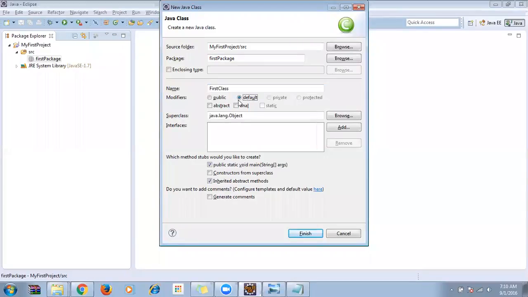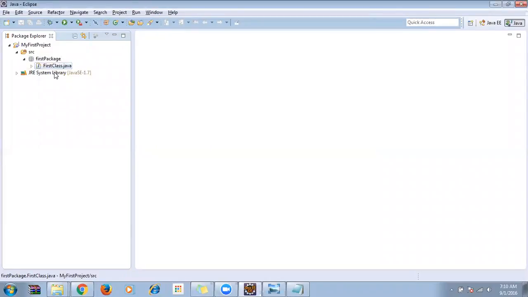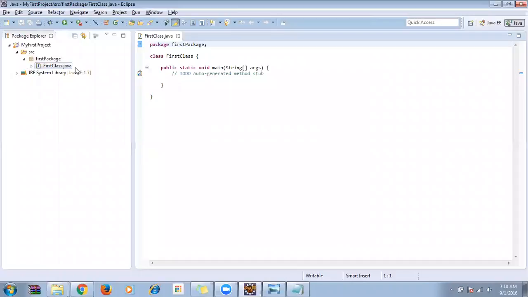I'll click on OK. Then I give the name of the class, selecting this as default right now. I'll tell you about what this default is later. Then select public static void main. Always, if you have this main function, only then can you execute your program. Then click on Finish. Now I created this Java file.